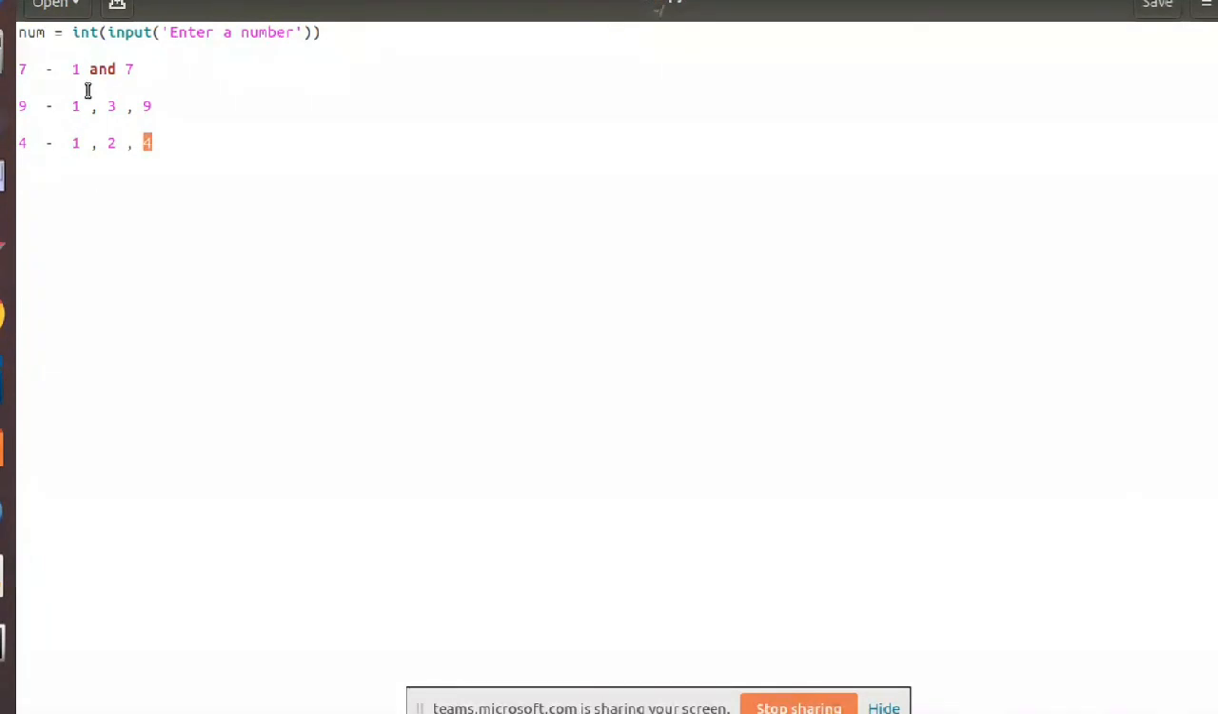So you needn't check for 1 and itself, because that will actually increase the time complexity. You can reduce these iterations of checking for 1 and itself, because every number is divisible by 1 and itself. What you can do is check from 2 till n minus 1. So your loop can run from 2 to n minus 1.